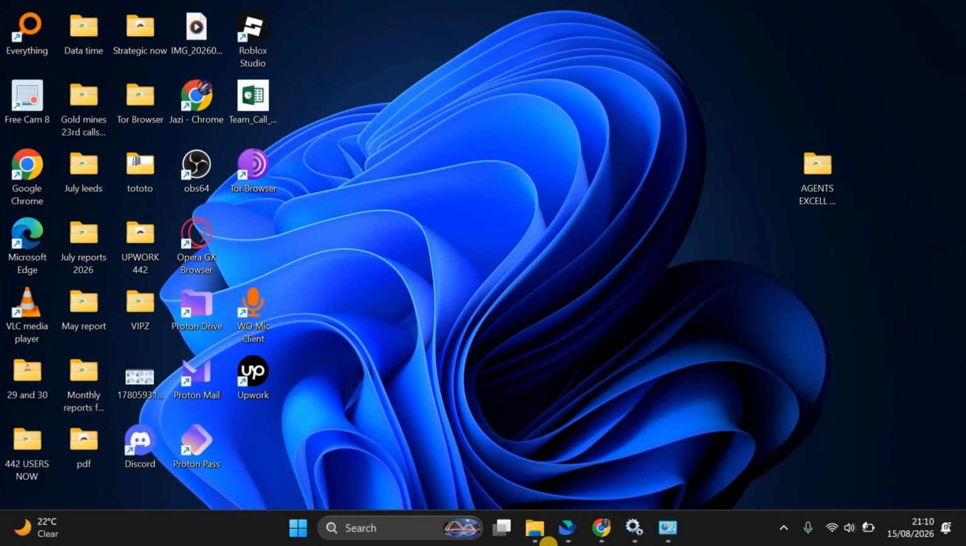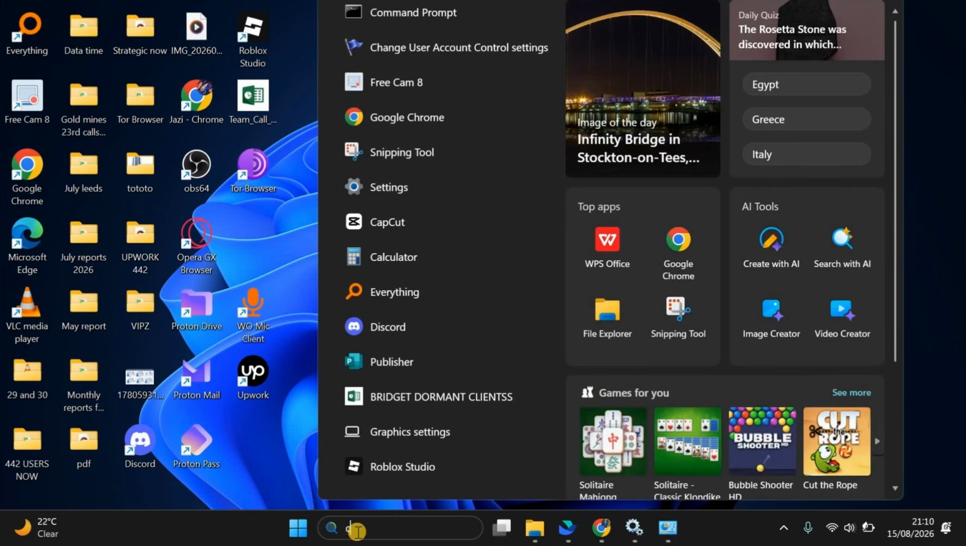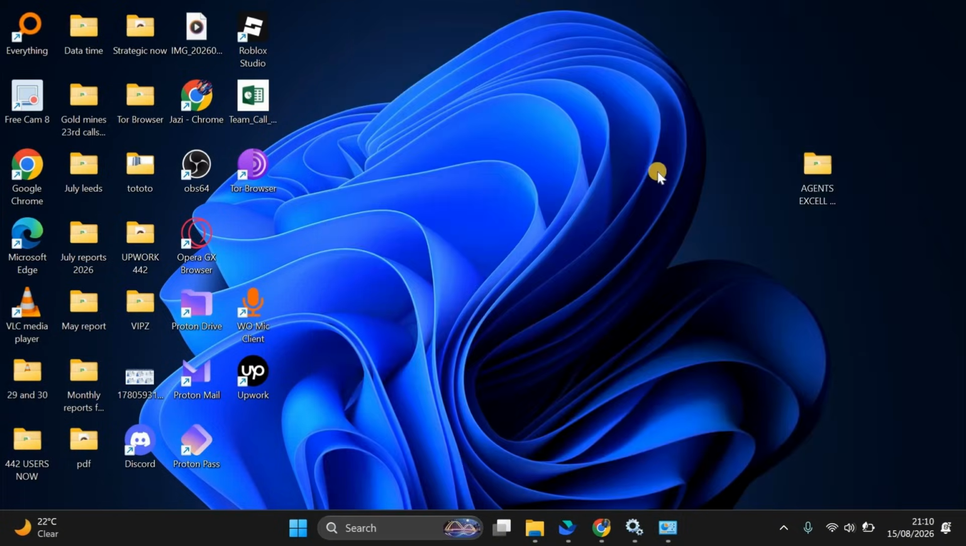So this is a pretty much straightforward and simple procedure. Come to your start, then come to search. Now you're going to use the command prompt. Search for the command prompt. After that, you can then click on open.